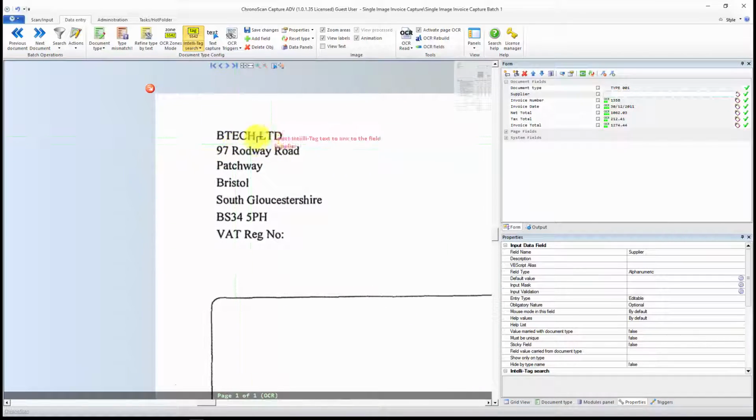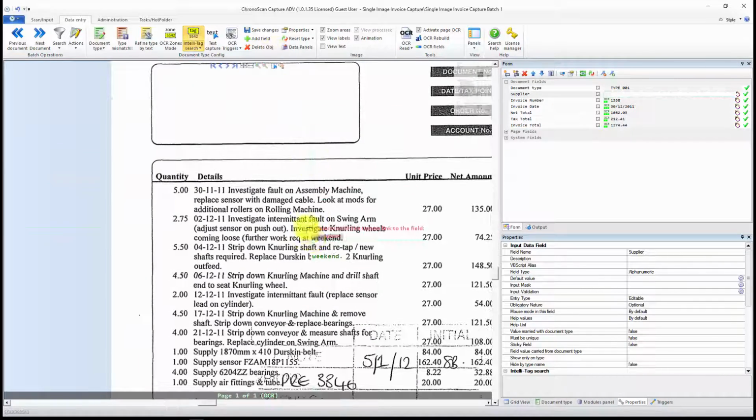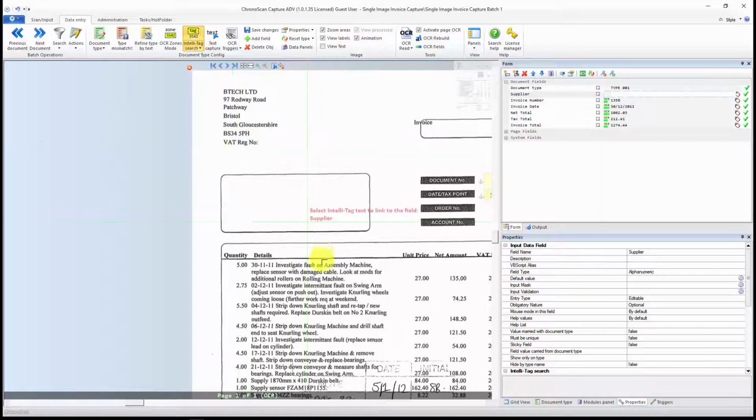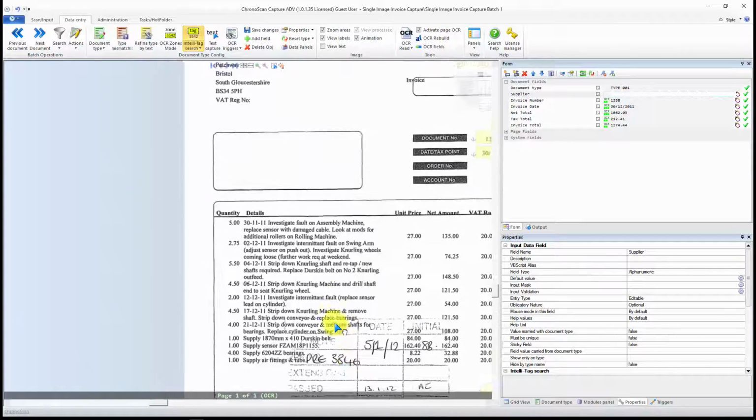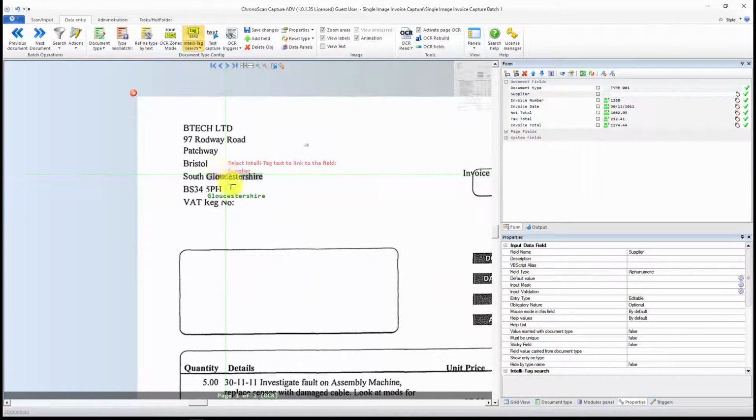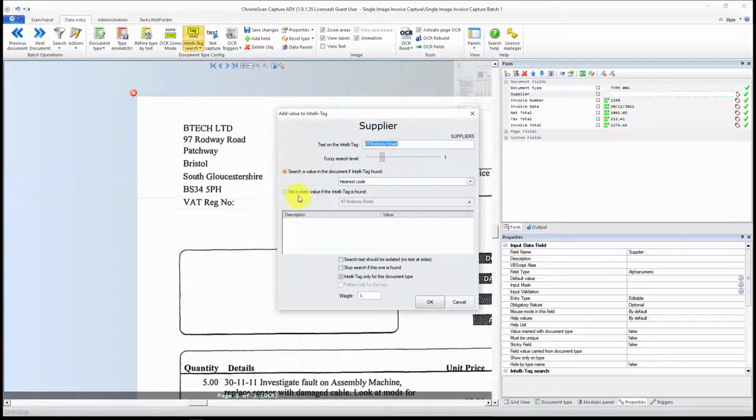That is BTech. We could even use the tax number, but here we have to omit it. I'm going to use the address again. So that's 97 Roadway Road. I'm going to select the supplier field, click on the Intelli-Tag and select that text here. We can even use the company name, but I'm going to use the address again, and then set a static value. And now BTech Limited.